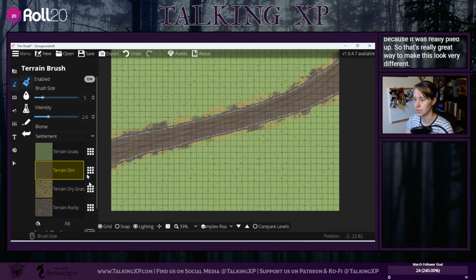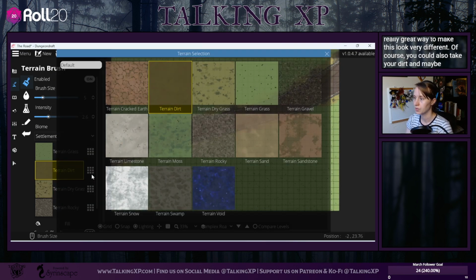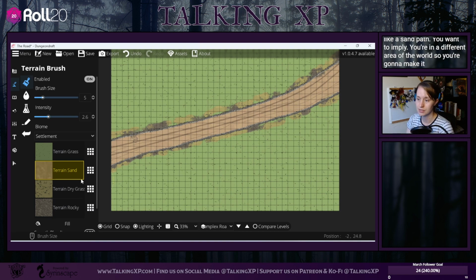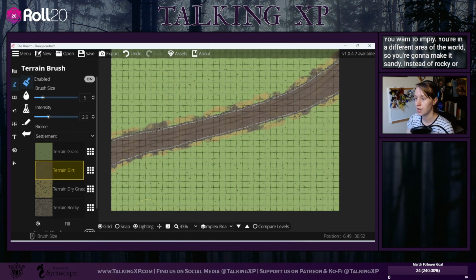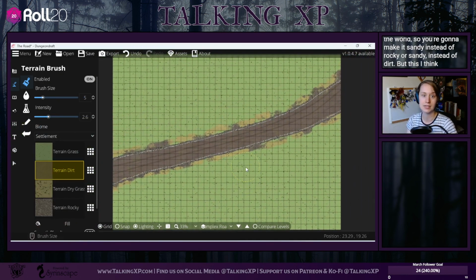Of course, you could also take your dirt and maybe it's a limestone path, or maybe it's like a sand path. You want to imply you're in a different area of the world, so you're going to make it sandy instead of rocky, or sandy instead of dirt. But this, I think, is a very basic looking map.